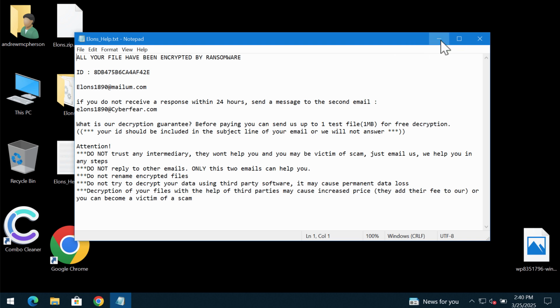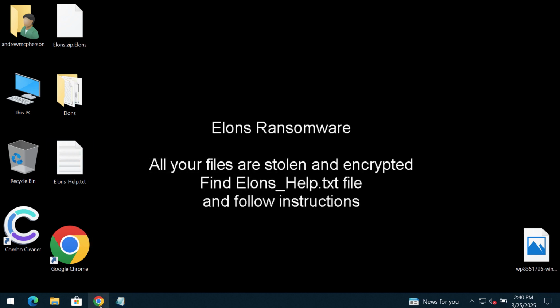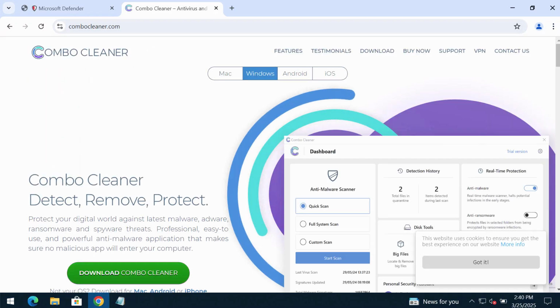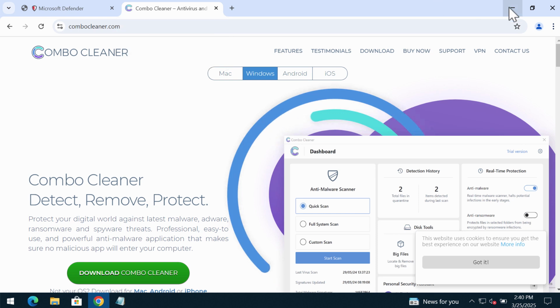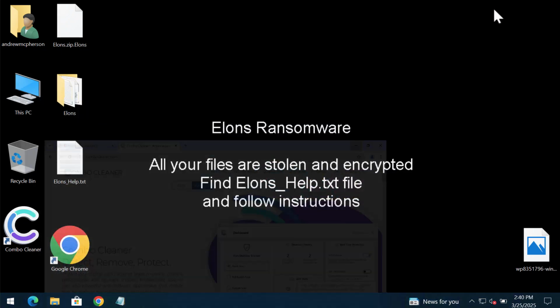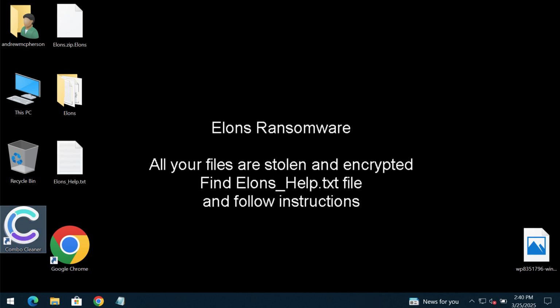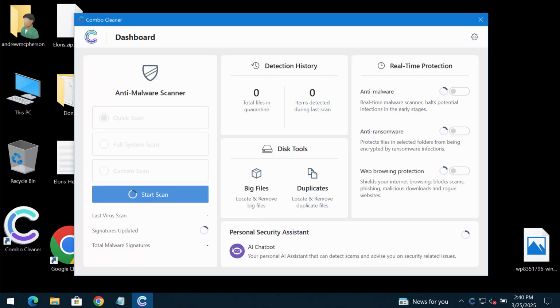Paying the ransom is not a good idea. Don't waste your money. I recommend you to remove the ransomware with Combo Cleaner by going to the page combocleaner.com, download it, install it, and start scanning your system with its help.